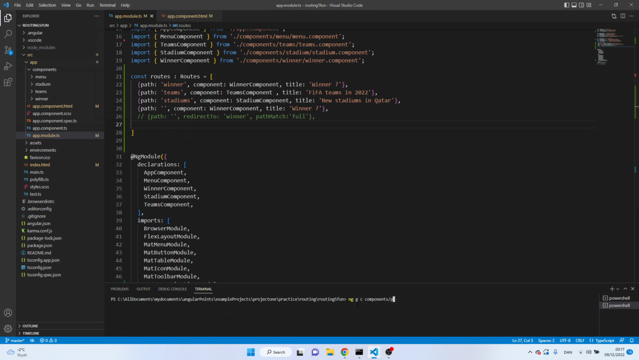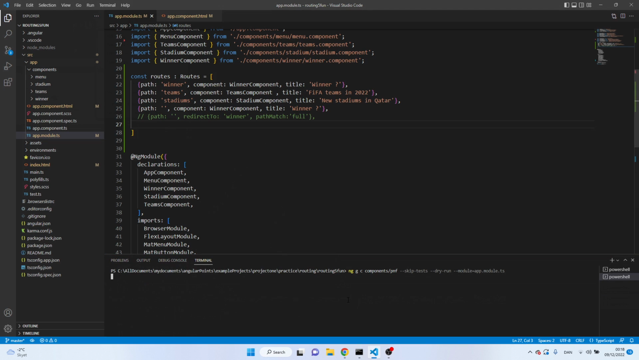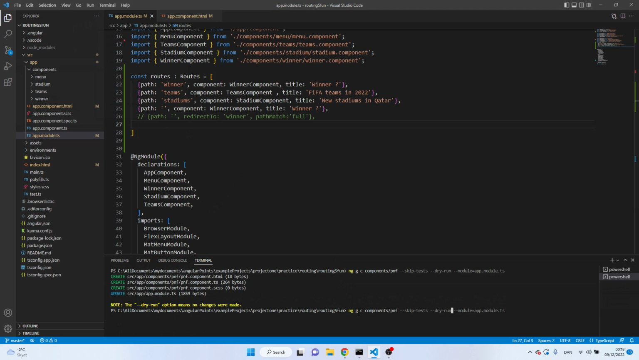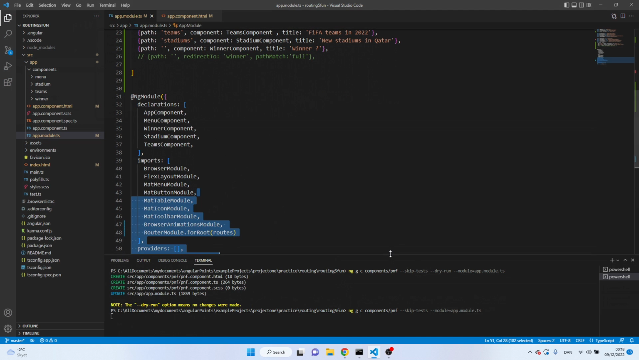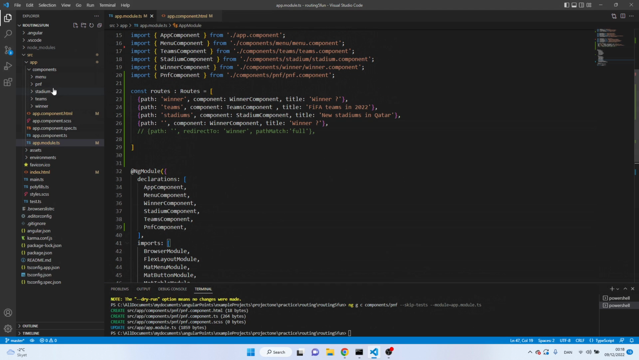ng generate component, inside components, and the name of the component is page-not-found, with skip-tests for testing, and module equal to app.module.ts. Let's see. Okay, slow. It looks fine, it's working. So let's create the component. Okay, so now hopefully I have the component.